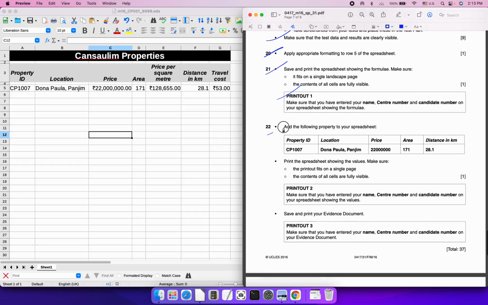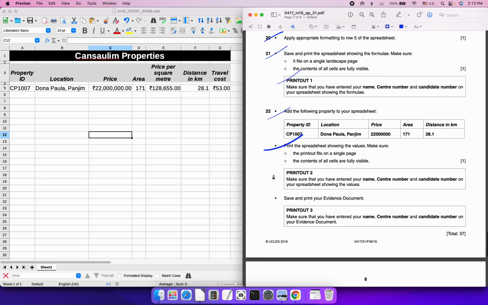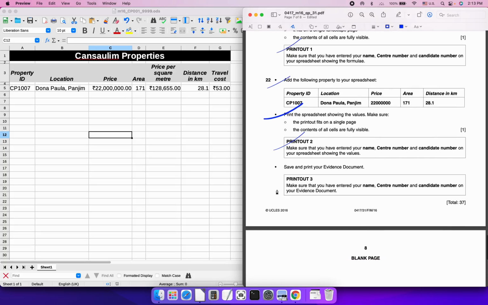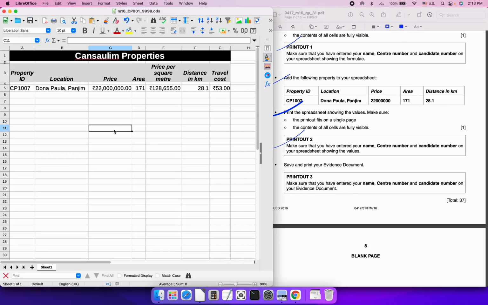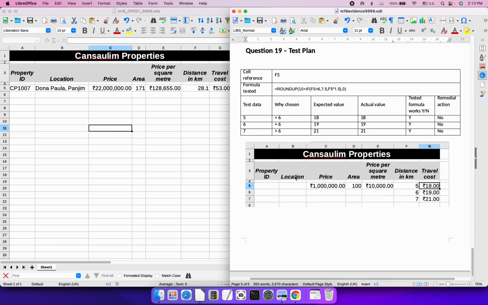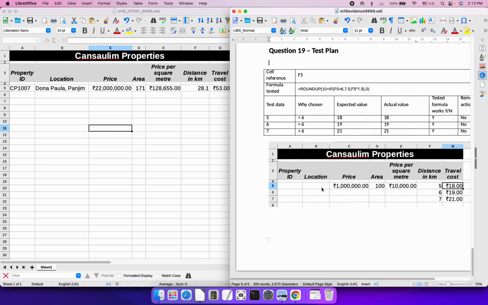And we have the following information, we have printed out, and all cells are visible, and the printout has my name, center number, and candidate number. Save and print your evidence document. Printout 3, you have entered your name on your evidence document. So this seems to be done, and let's go to our document, evidence document.